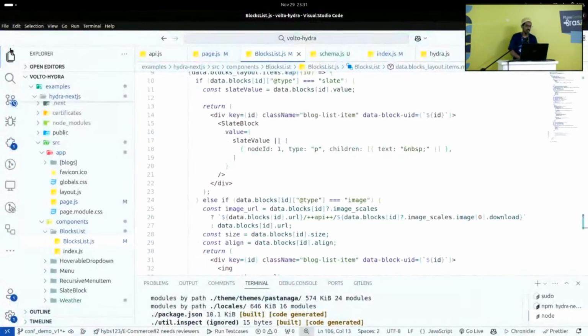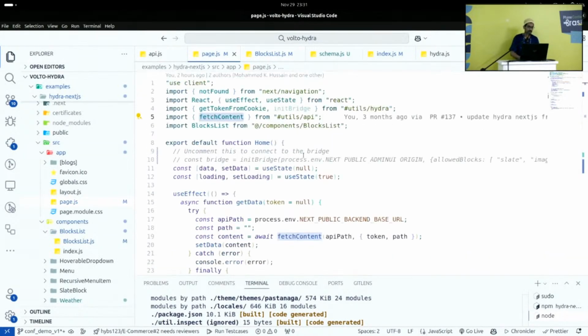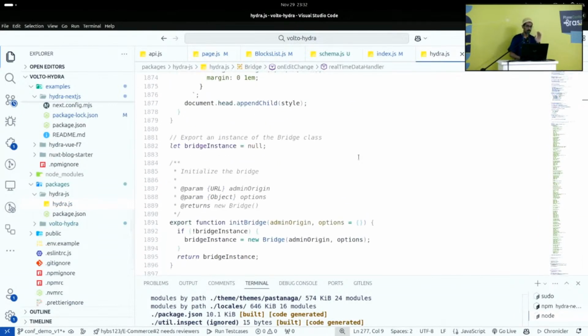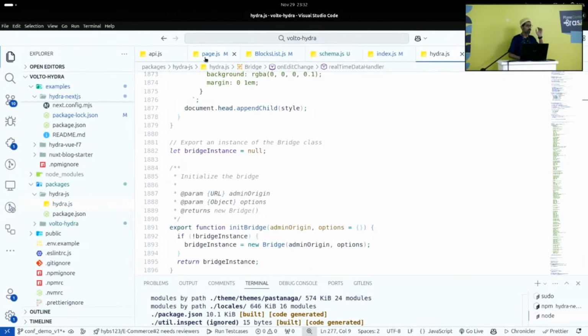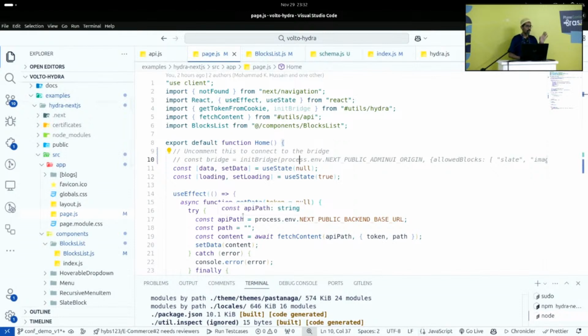So for that, simple steps. We again go to here. We will connect with our Hydra with this bridge. The main part of the Hydra is this. The whole of this will not be included when you deploy for the public. I will come back to it. It's only included when you are in the Hydra. By Hydra I mean the admin UI, which is this.